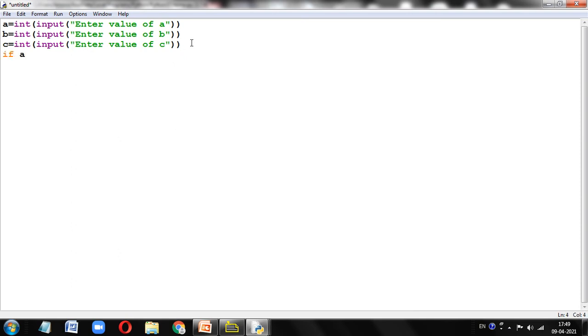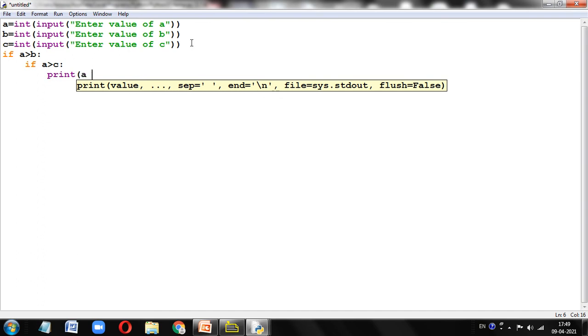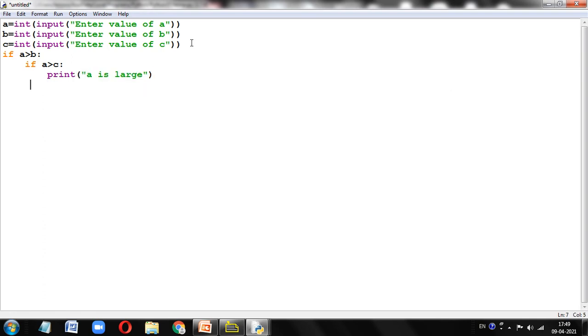If a is greater than b colon, if this is true, if a is also greater than c, true, then print a is large. Okay. If this condition fails here, then it will come to else here. Print c is large. Very simple.